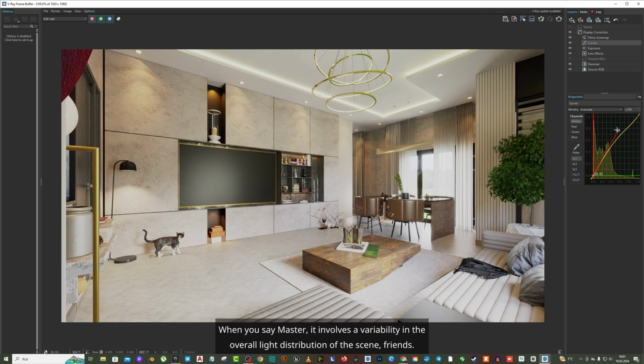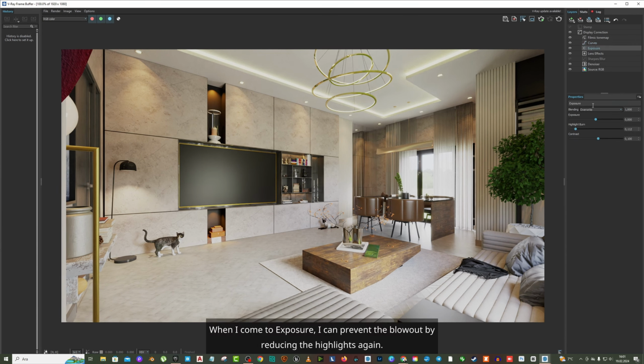When you say master, it involves a variability in the overall light distribution of the scene, friends. When I come to exposure, I can prevent the blowout by reducing the highlights again. If you want the blowout here to be less and more balanced, you can leave it at a certain level. This is the process, friends. Actually, your scene seems completely ready. Further development of the scene is actually related to your perspective on the scene and taking renders from different angles.